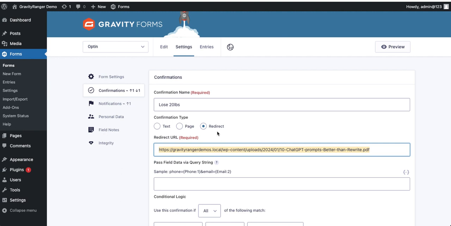Now, when you use a redirect confirmation, it's completely up to the browser that they're using to determine what happens when that link is triggered. Okay, so if they're using Chrome, for example, and you're using a PDF file, Chrome is going to load that file in the browser. It's not going to trigger a download by default. So the user would then have to click on the download button from the browser in order to download it to the computer. If they're using Safari, for example, Safari will not open the PDF in the browser. It'll just trigger an automatic download.